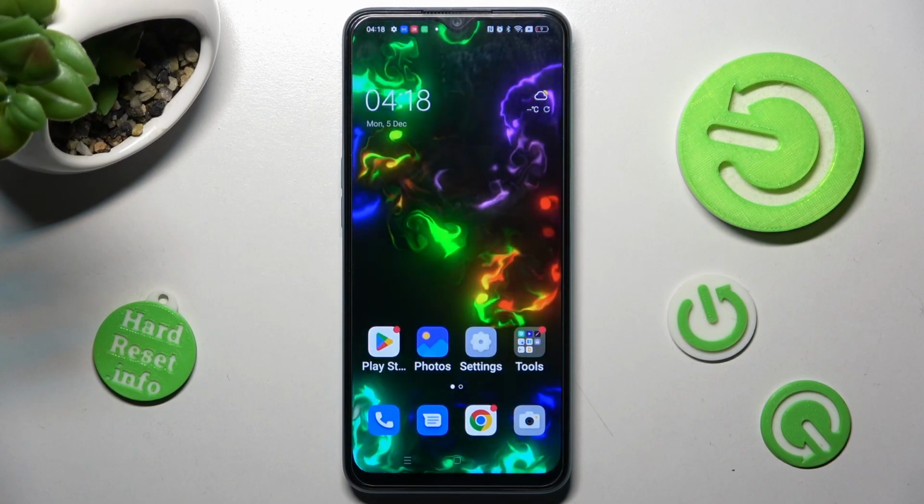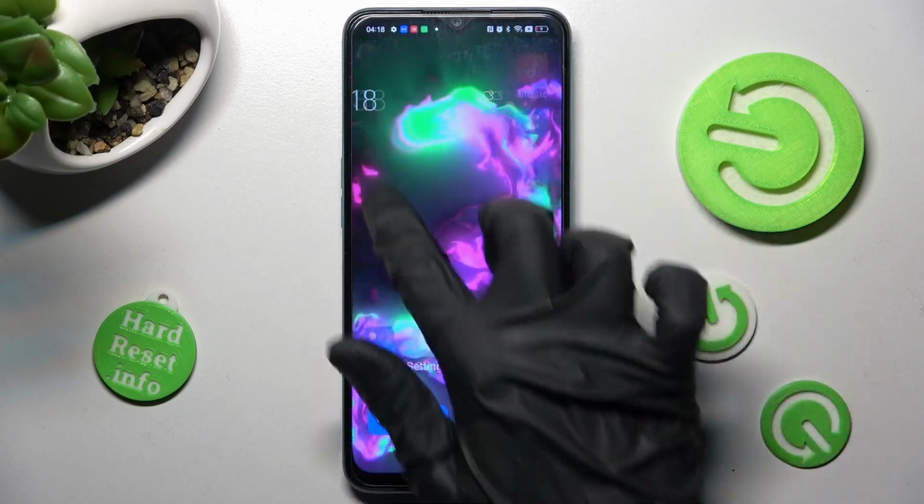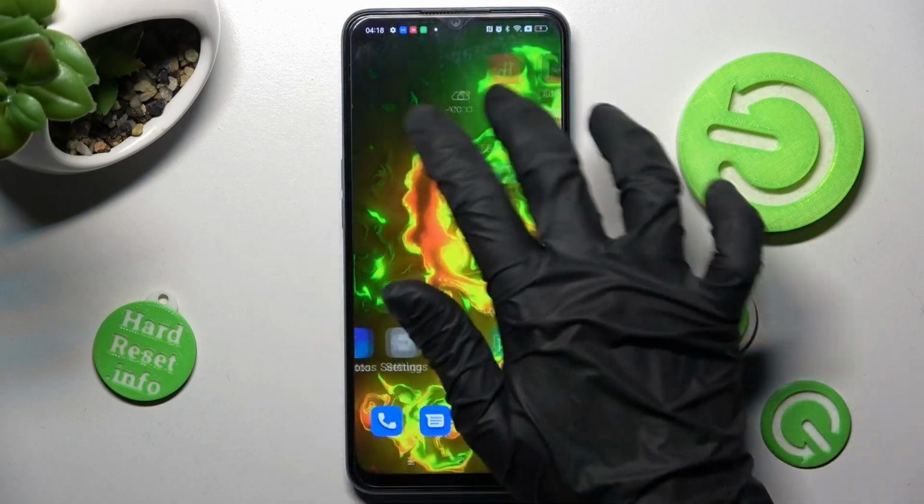As you can see, after all of that, my wallpaper was successfully applied.